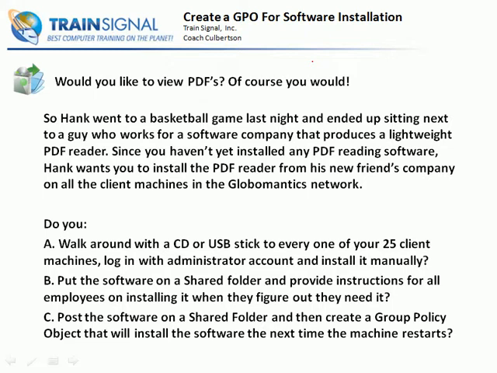And here's a third option. We could post the software in a shared folder and then create a group policy object that will install the software the very next time the machine restarts. All right, well, let's take a look at these three.